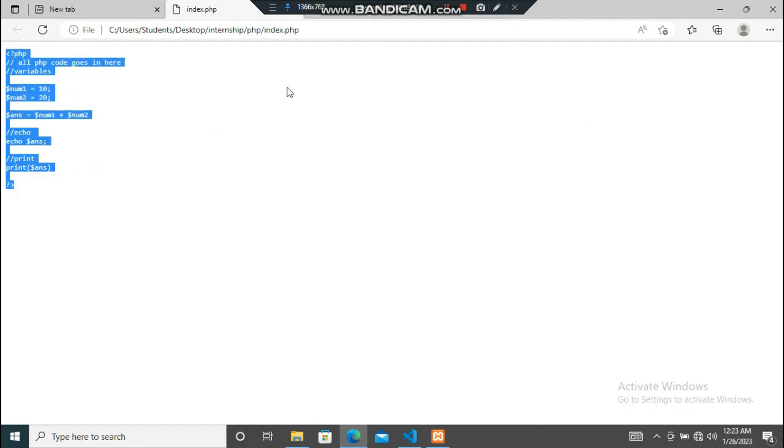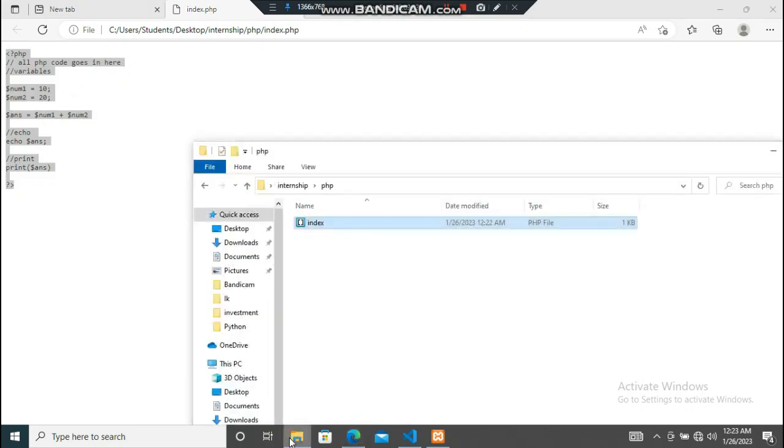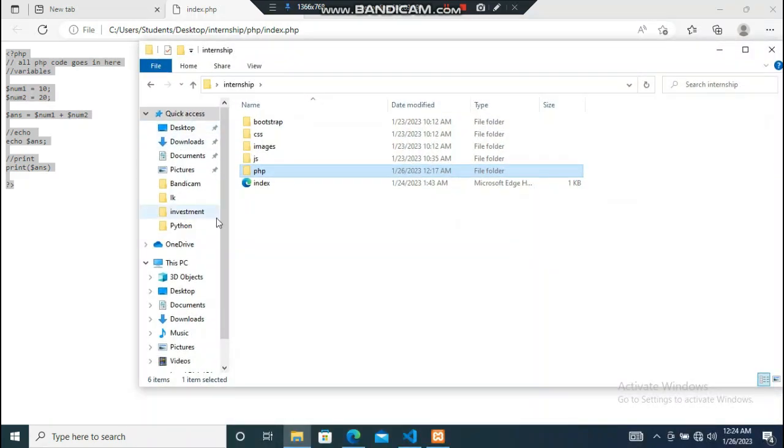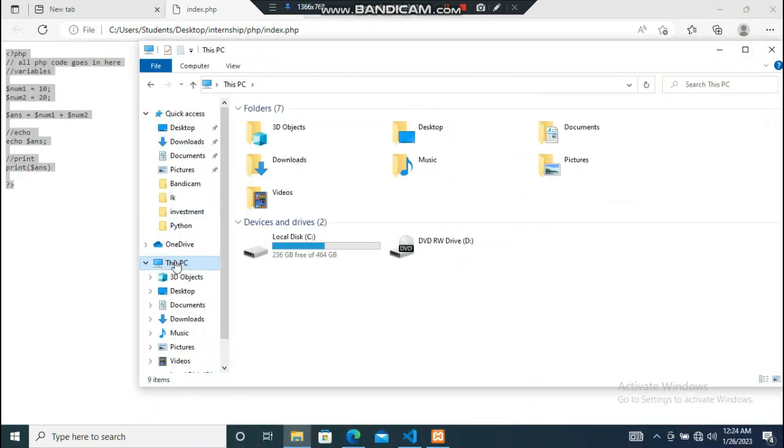The best way to do it is that there is where your PHP code or file has to be for it to run properly. So all I have to do is come to internship, and I'll copy the PHP code. Now just follow these steps. All you have to do is come to This PC, or depending on the system you are using, get access to your local disk. So you can see my computer. If you're using Mac, just get access to your local disk.